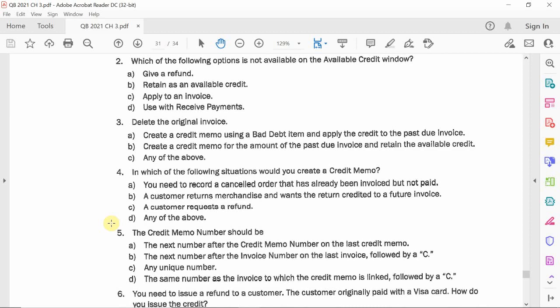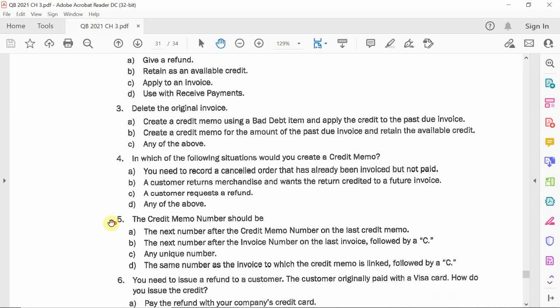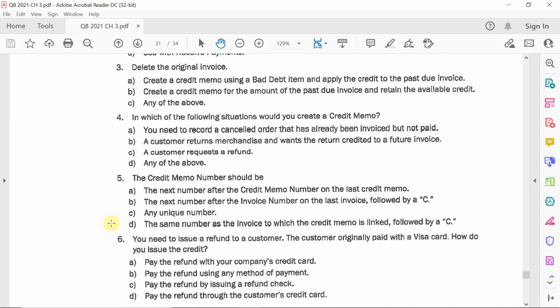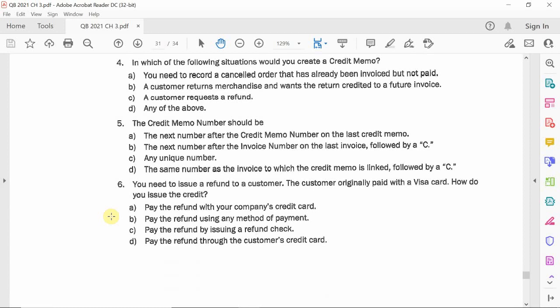Number 5, a credit memo number should be D, the same as the invoice number with a letter C. Again, you don't have to do it, but it is definitely recommended, so you can make a linkage between the actual invoice itself and what you're actually returning.